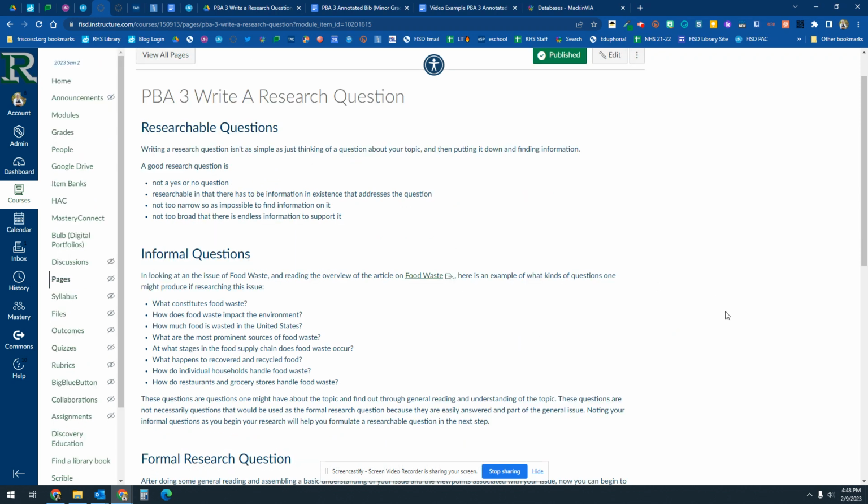We talked a little bit when y'all were in the library about researchable questions. Writing a research question isn't just as simple as thinking of a question about your topic and then going and researching it, okay? A good research question is not a yes or no question. It requires more than yes or no as an answer. It is researchable in that there has to be enough information in existence that addresses the question.